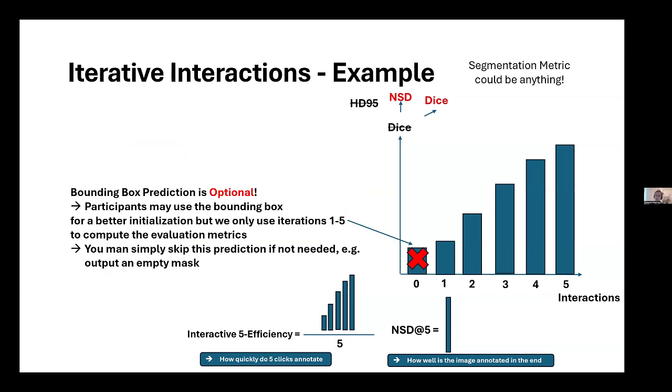I just want to reiterate what John already said. The bounding box prediction is optional. You could use it, but you're not obliged to use it. It's additional information that could provide you a better initialization of your model, but you can easily just skip that interaction and provide maybe an empty mask. And we only compute the area under the curve for the click-based predictions. This gives a fair advantage to participants who do not use the bounding box.